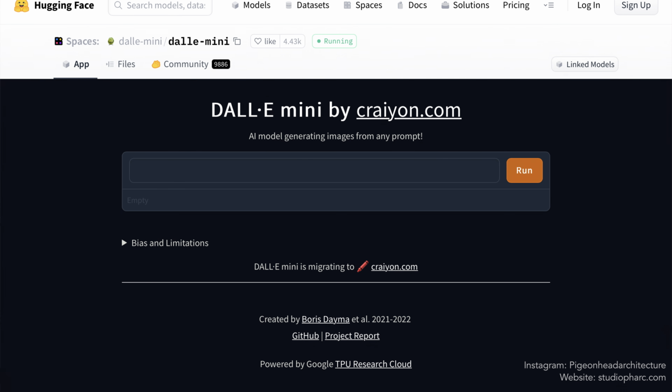Have you ever seen those artificial intelligence generated images where you type a few keywords into a website, wait a few minutes, and then it generates a bunch of images similar to what you typed? One of the most popular ones is called DALL-E Mini, and you might be familiar with it if you've been on Reddit in the last few months.